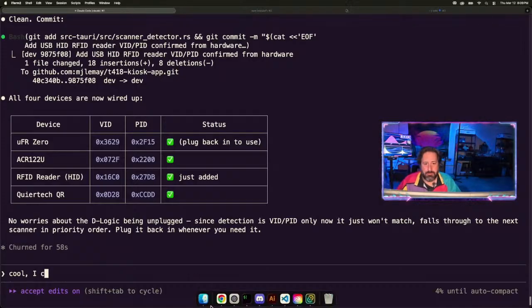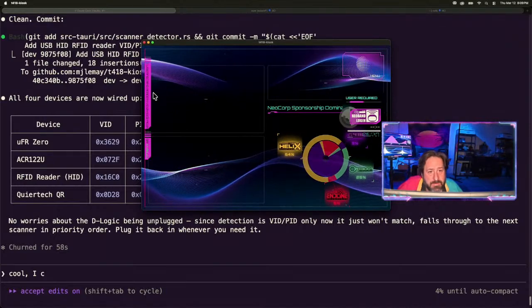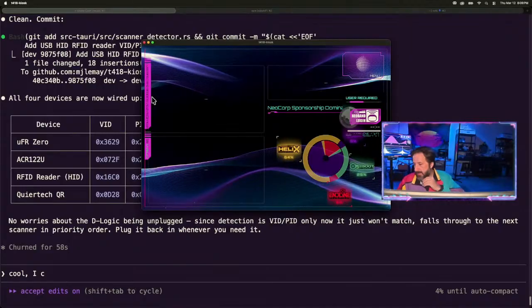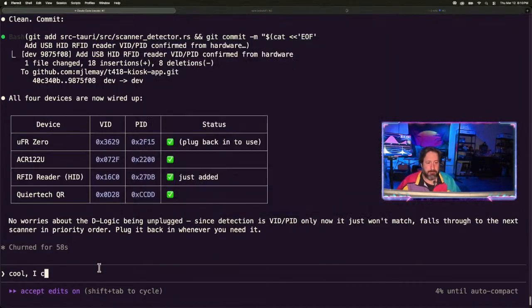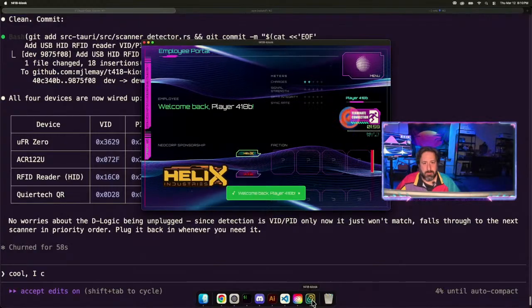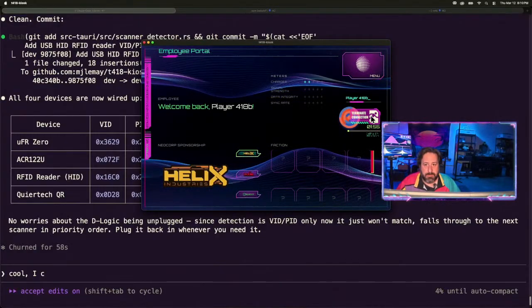Oh yeah, the other thing we should check is, did this change the RFID receiver, the RFID reader? I think that changed, right? Okay, cool. I should probably check to see if they all still scan, but let's do them one at a time, I suppose. Okay, player 14B. That one worked.